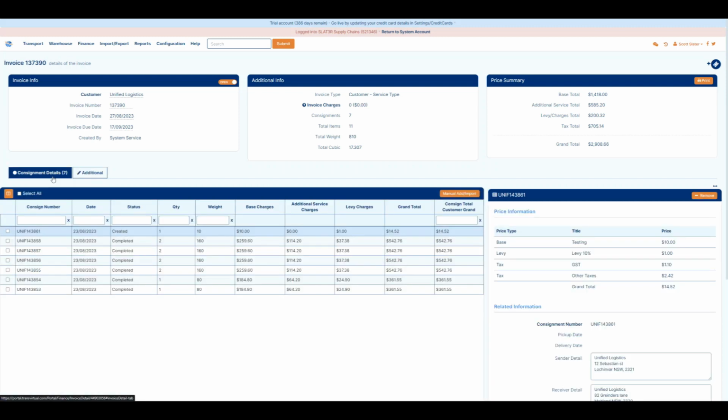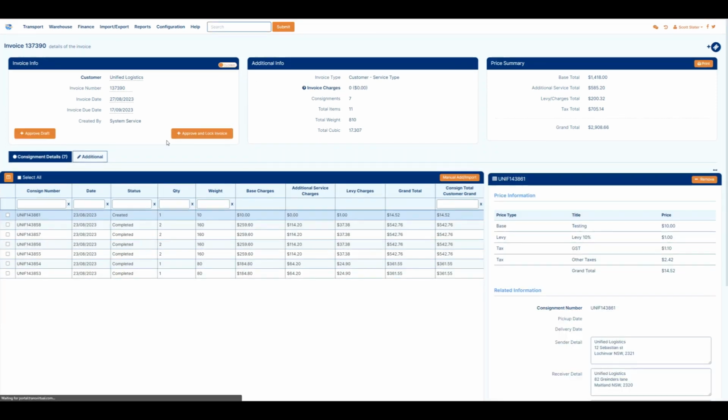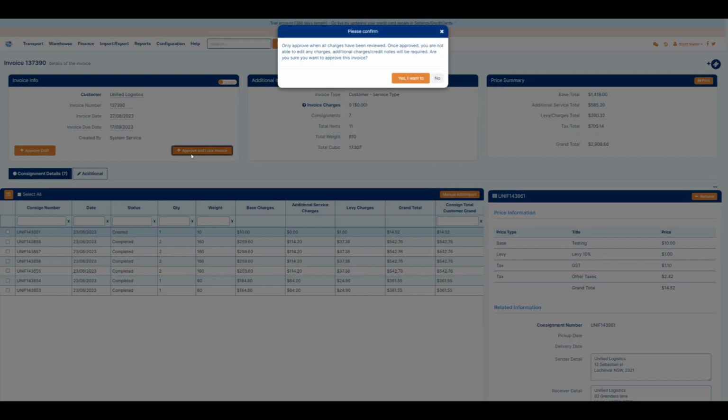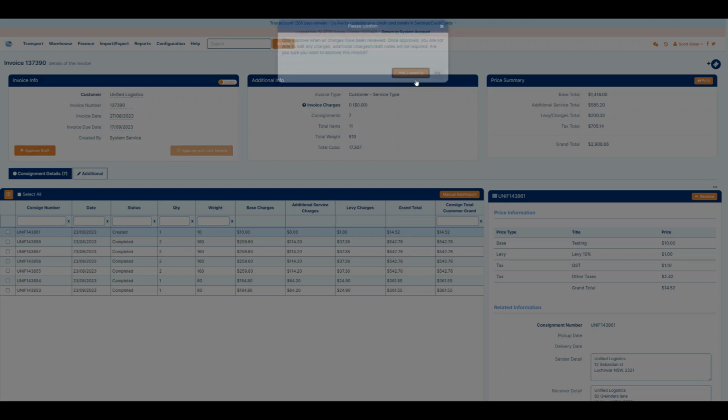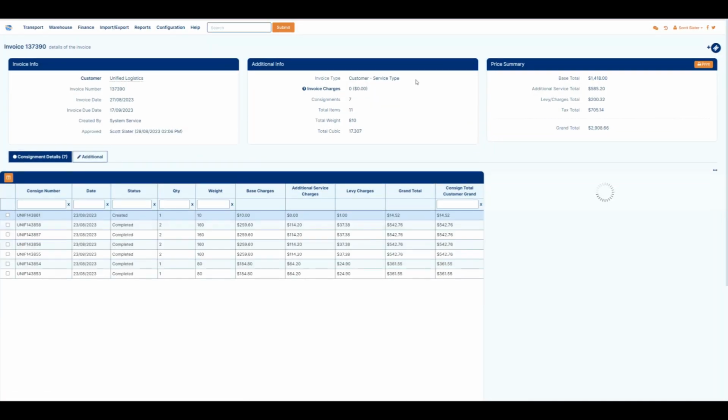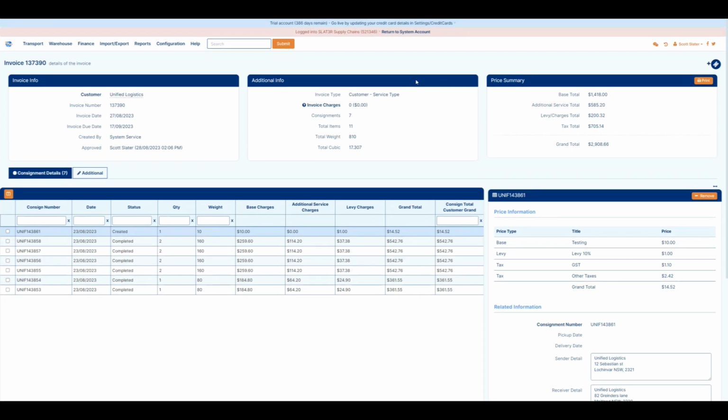Now, to lock and approve an invoice, simply go to close, you can approve a draft or approve and lock. You get the message to confirm that you would like to approve and lock it. Say yes, I want to. This will then lock and approve, and it will trigger any EDIs if that is how they are set up.